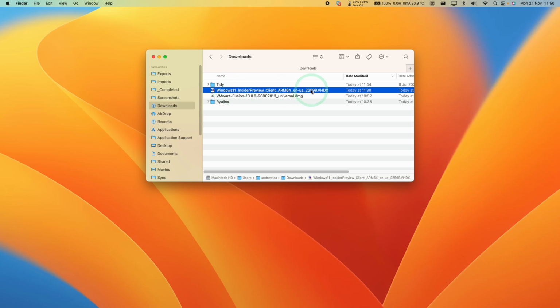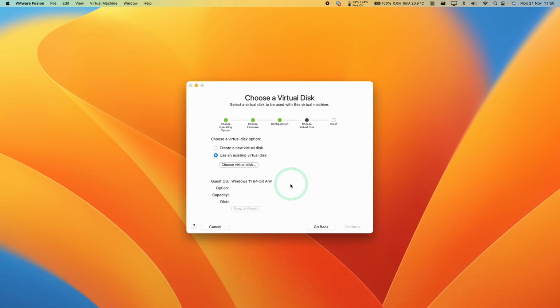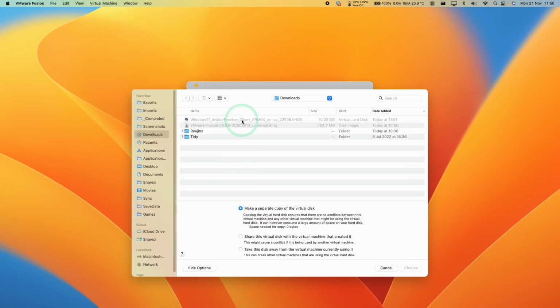So now Windows 11 ARM has downloaded and the format is called VHDX. However, this is not accepted by VMware. So if we open up VMware and we try to choose this virtual disk, it's not going to allow us. And that's because VMware will only accept VMDK files. So now I'm going to show you how to convert this into VMDK.